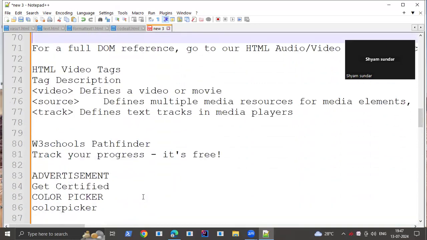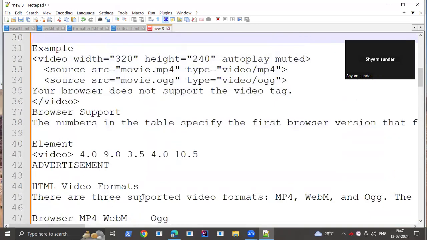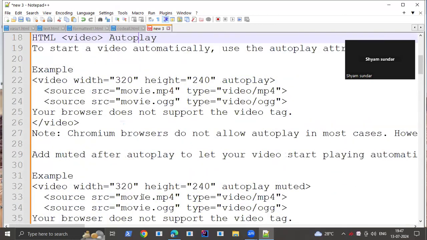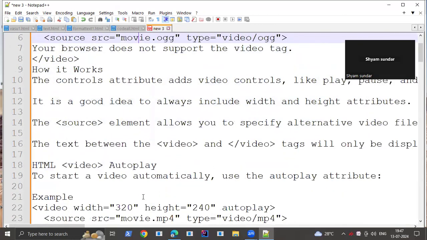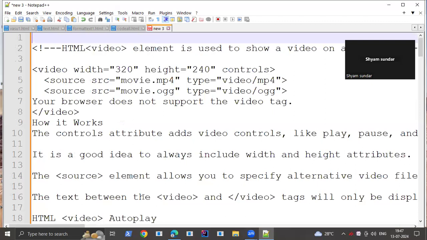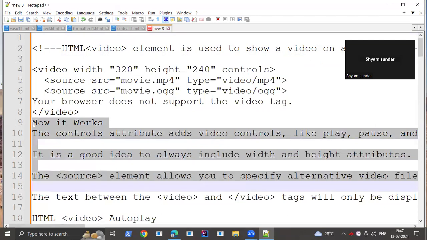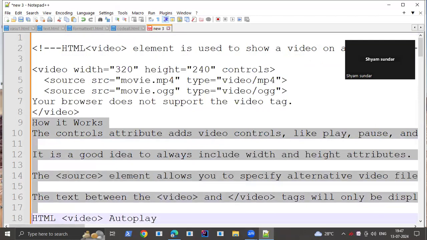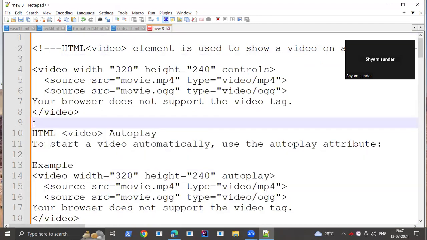Now come to the point. We need to improve this code. How? If you know the code, you will write the code. Otherwise, if you don't know, only keep this code, and then you remove this. You understood how it is working. Delete. Next, HTML video autoplay.